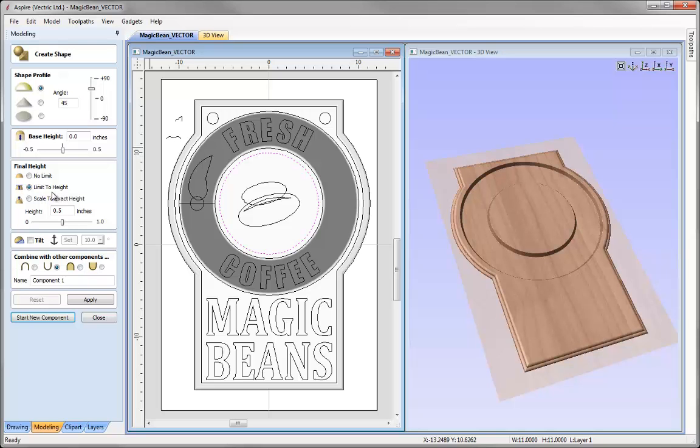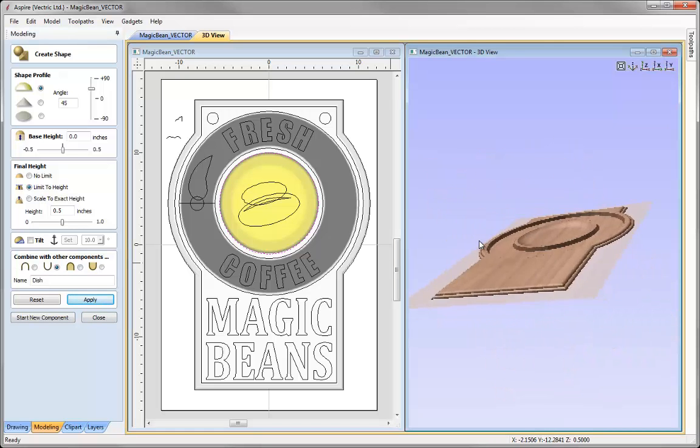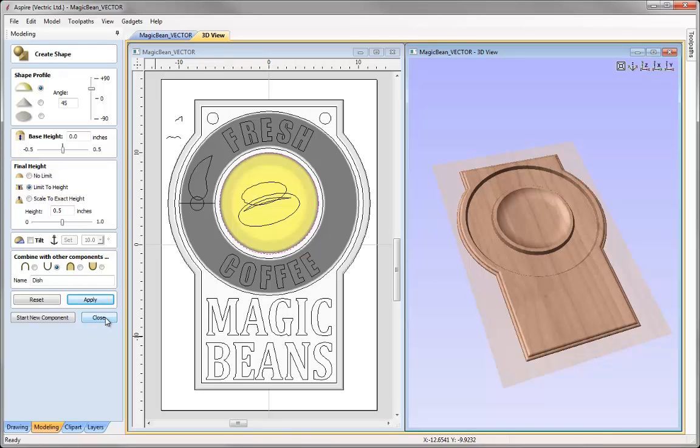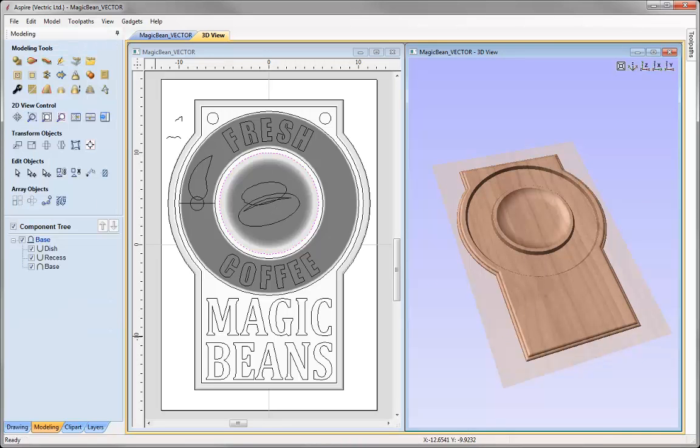Again, we're going to look at limiting the height of that. I'm going to make that 1/2 inch. Again, we're going to set that to subtract, as we want that to be a dish shape within the panel that we already have there. We could give that a name, so I'm just going to call that dish. We could press apply, and we can instantly see those changes have been updated there in the 3D view. And so I'm happy with that. Let's put that back in isometric view, and then we could close the create shape form down.